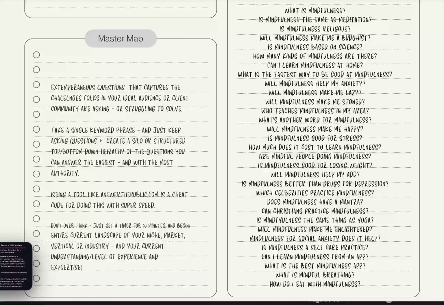So let's say this one here is mindfulness good for losing weight. Well, you could create a whole mini course around mindfulness and weight loss, right? Mindful eating, etc. That is distinct and different from the other content over here, right?